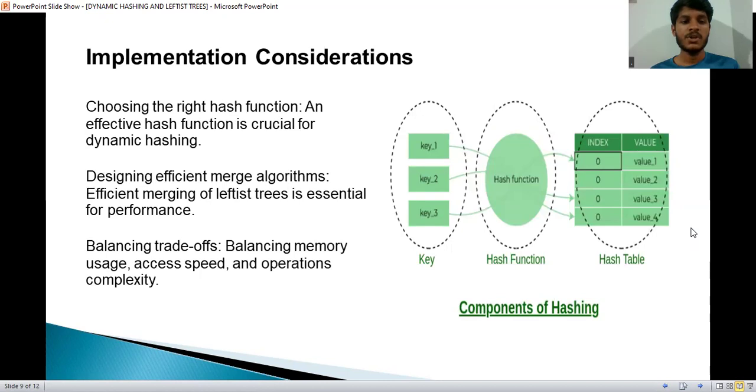Implementation considerations. Choosing the right hash function, designing efficient merge algorithms, balancing trade-offs. Firstly, choosing the right hash function. An effective hash function is crucial for dynamic hashing. Designing efficient merge algorithms. Efficient merging of leftist trees is essential for performance. Balancing trade-offs. Balancing memory usage, access speed, and operations complexity.